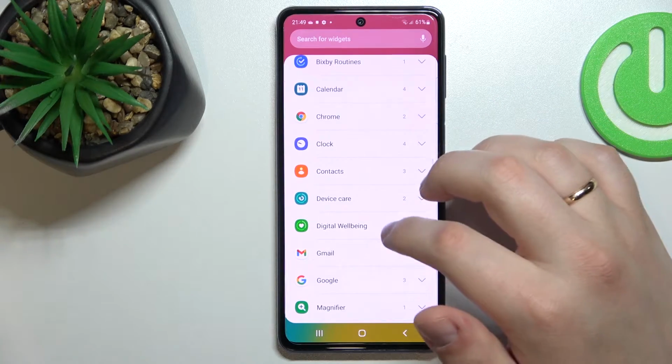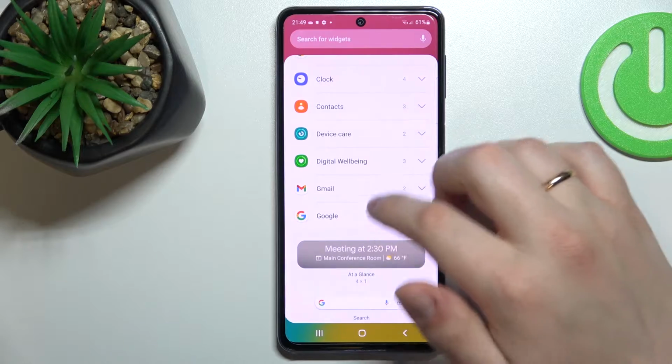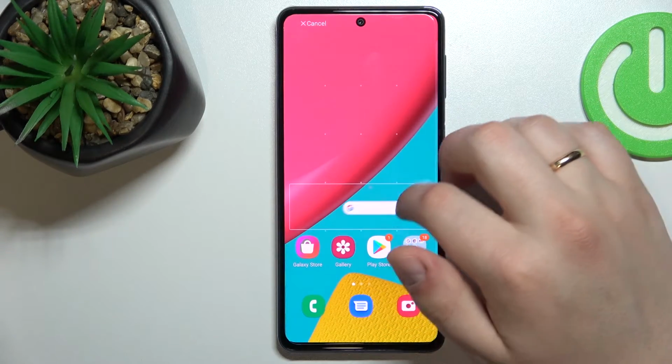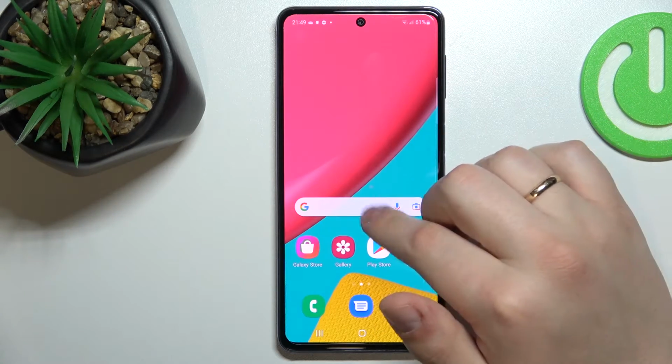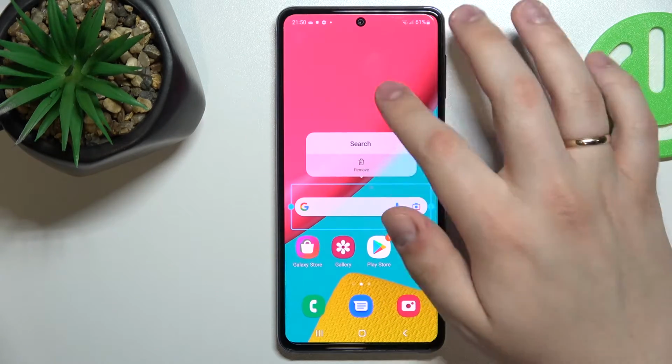So the first widget that I would highly recommend on adding is the Google search bar. So we'll look for the Google category in here, tap and hold at the search bar widget and choose the place where we want to drop it at. In my case, I'll leave it right here. By the way, if you want to delete the widget once it is added, just tap and hold on it and tap on this remove trash bin icon.